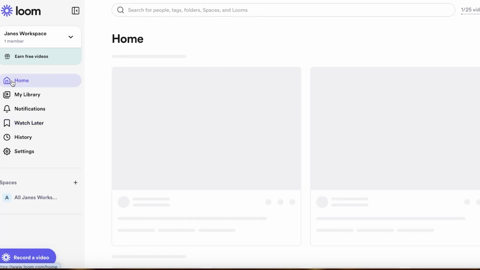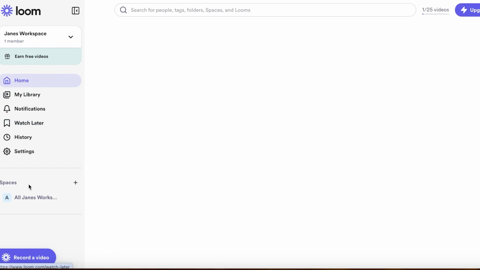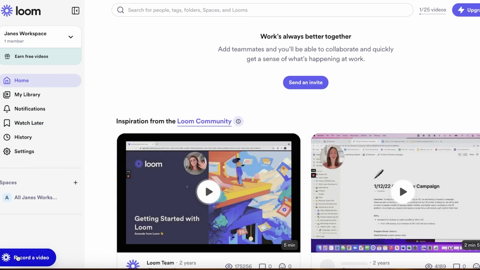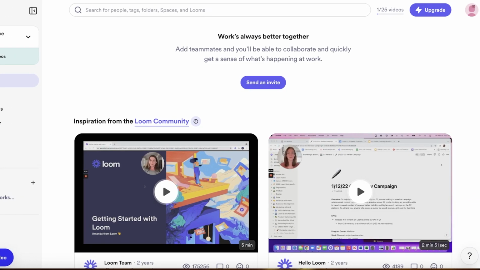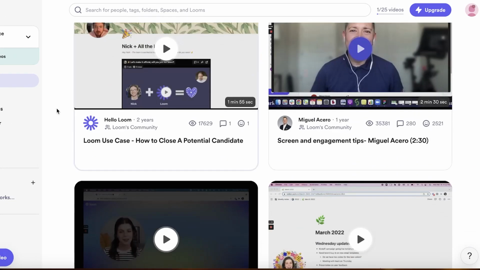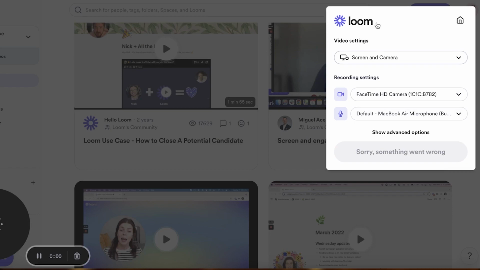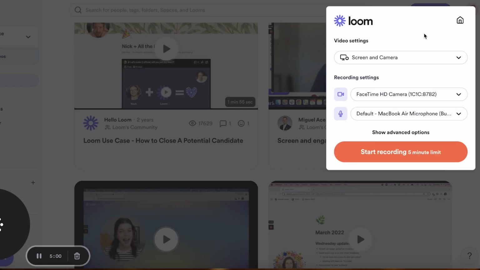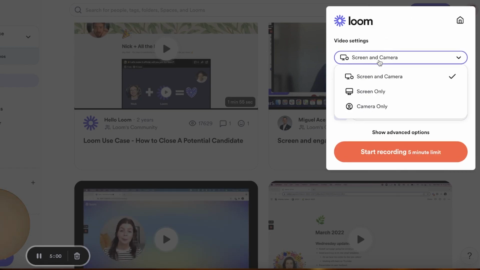Now, to get started with actually recording your video, simply click on Record a Video on the bottom left. Now, once you do this, this will open up your actual Loom recording section. You will see on the top right over here, you have the options of how you want to record. So we are looking to record our screen as well as ourselves.